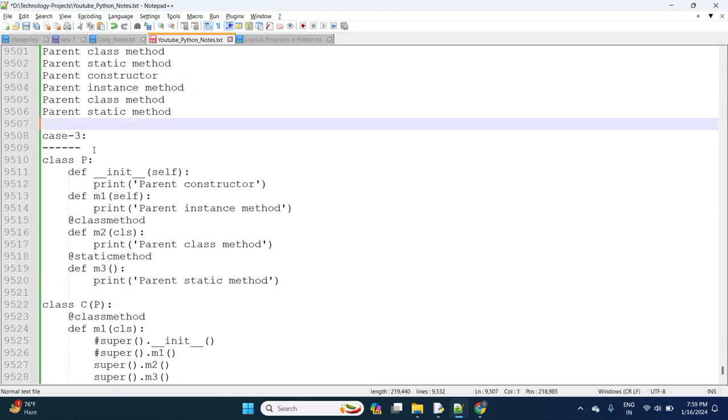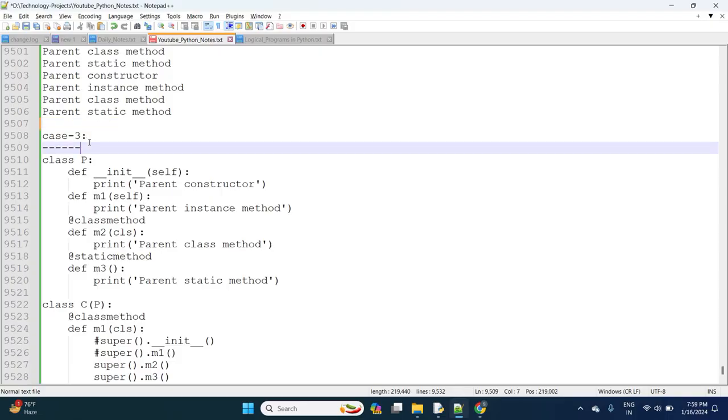Clear? Any questions? If you have any questions, please post your query in the comment section. Okay, next point, observe carefully, the last case.